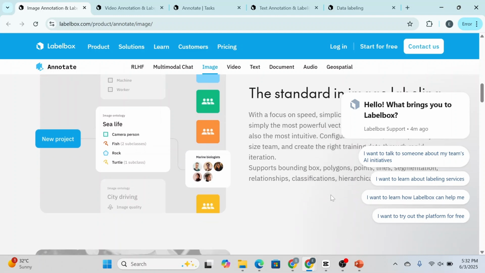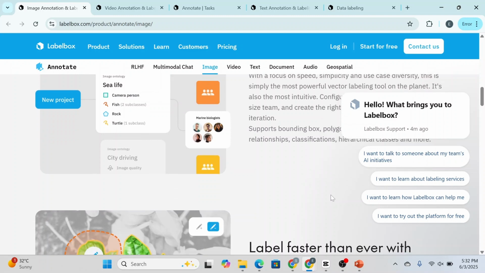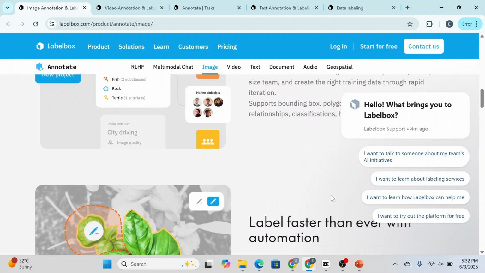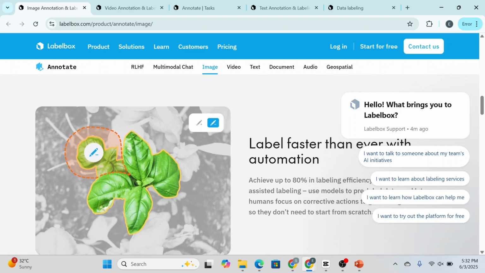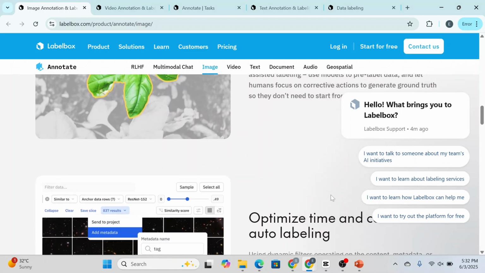This platform is built to support everything from computer vision and natural language processing to the latest generative AI models. It simplifies the entire data lifecycle, from ingesting raw data and annotating it accurately, to managing large data sets, and even evaluating how your models perform. In this video, I'll guide you through the Labelbox interface, explain its main features, and give you a clear idea of who it's meant for and what problems it solves.